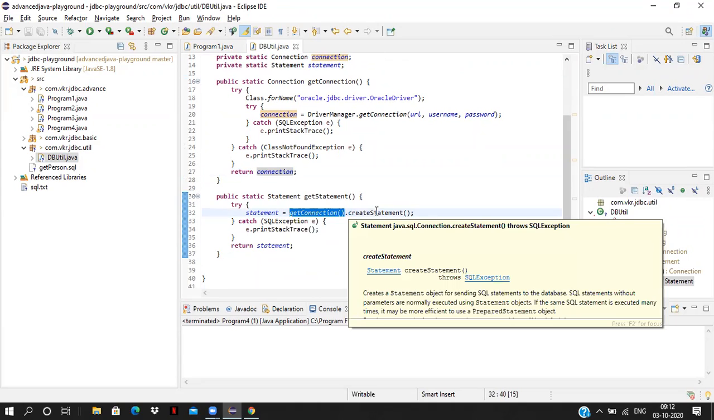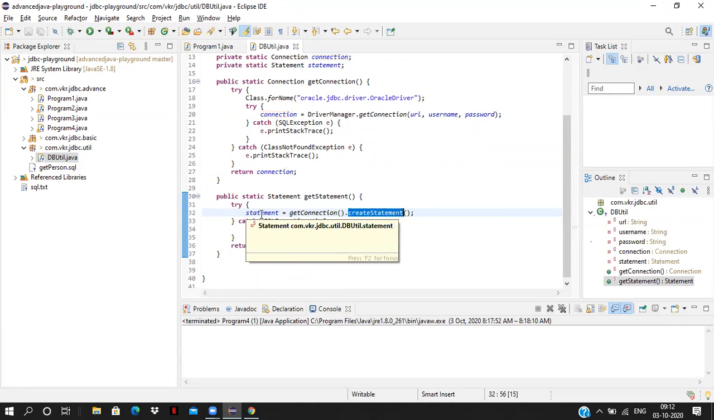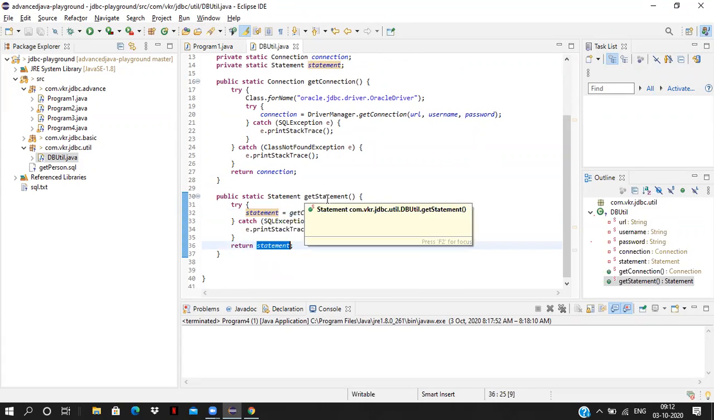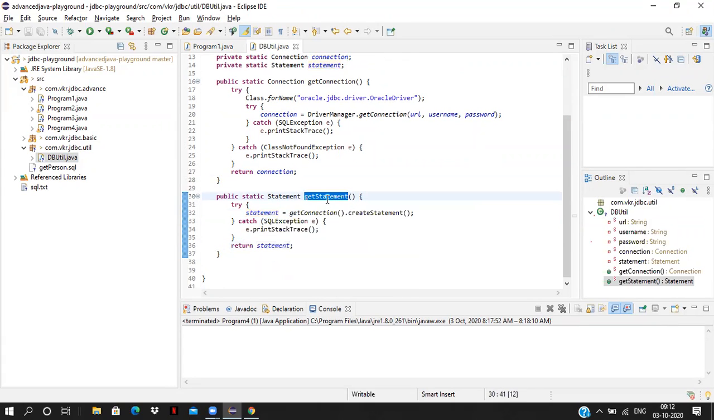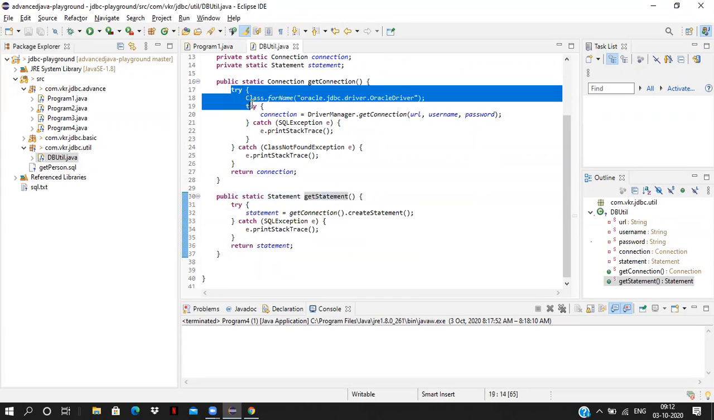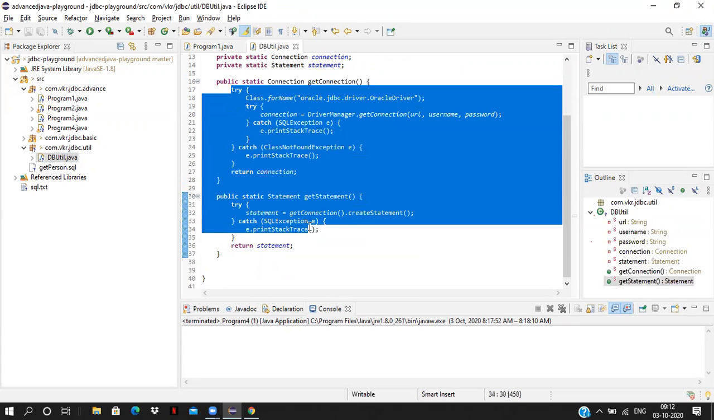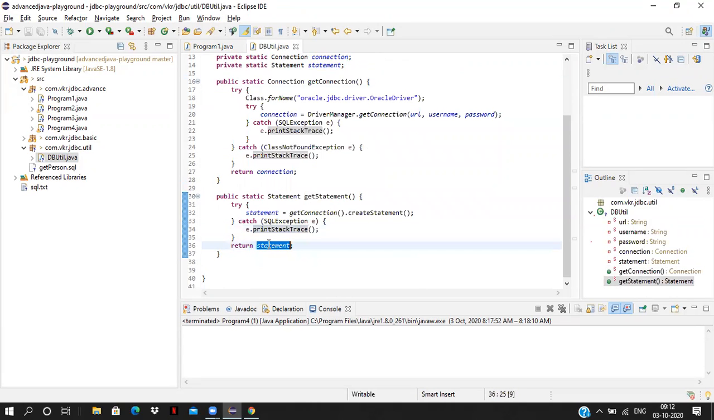Get connection dot create statement. It will give the statement. So I am returning the statement. Now if they want only the statement, simply they can call dbutil.get statement. It will take care of all these steps: loading the driver class, getting the connection object, getting the statement, and finally we are returning the statement. So this is my util.